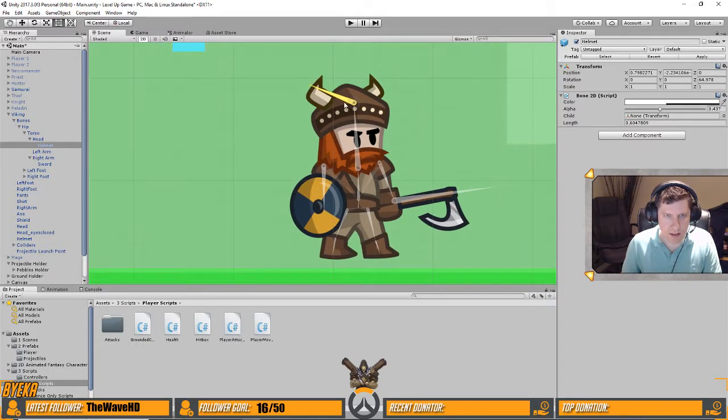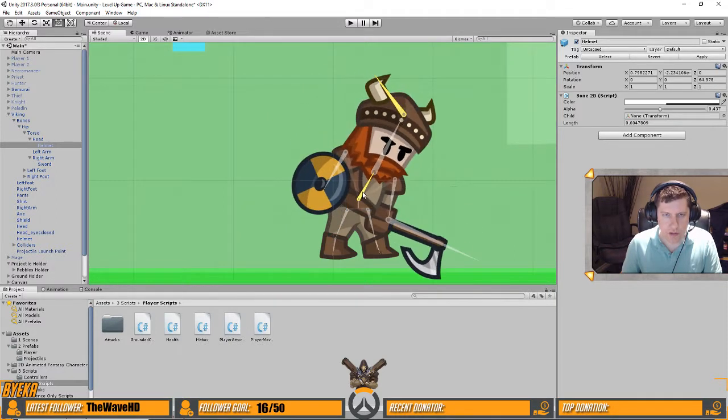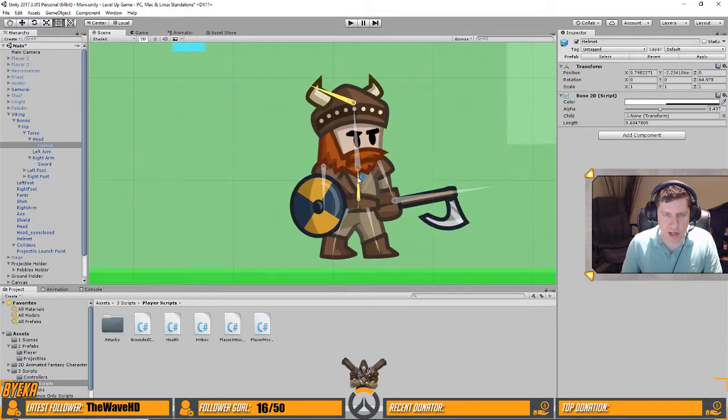Yeah, dealing with these bones is kind of interesting. Because basically, if you move them around, it should move anything that's actually attached to it. So if I move this guy's head, it moves his hat as well. If I move his torso, it moves all the other bones attached to it. It's really powerful for animations.